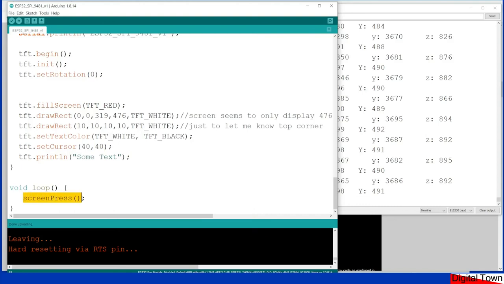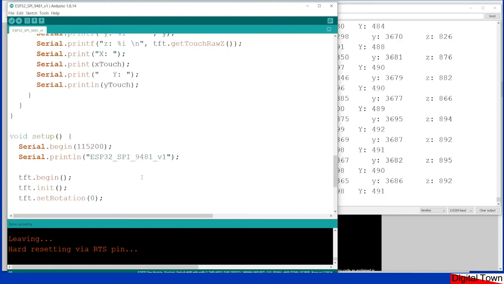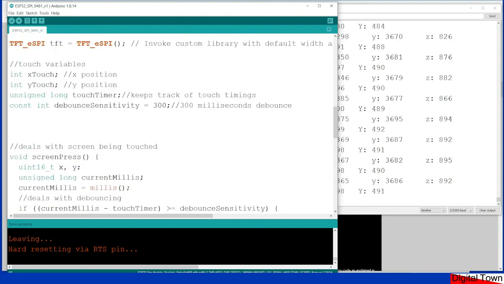Then we go into screen press. So this is locating the X and Y locations of any screen touches. So let's go up to this. Now, within my program, I use a value called X touch for the X value, Y touch for the Y position. I've also got these two variables here. You've got the touch timer and the debounce sensitivity.